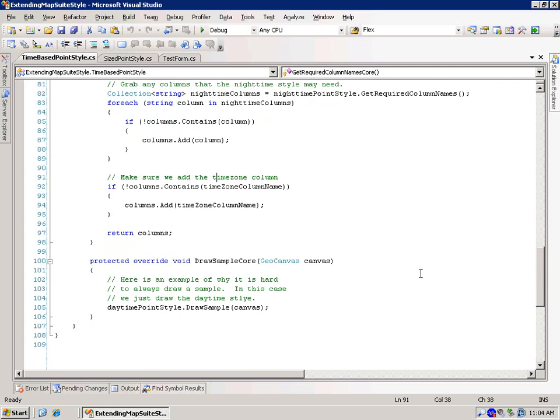Here we also overrode the draw sample core, and this is an example of how sometimes it's difficult to find a good sample to draw. In this case, we have a daytime and a nighttime point symbol, but we can only draw one on the canvas. And in our case, we did the daytime point style. Let's go ahead and run this again.